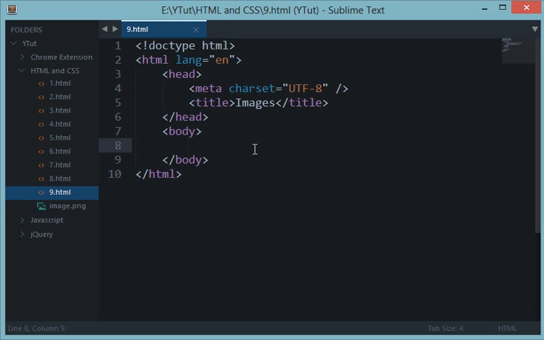Now, images make your document interactive, and using HTML you could insert basically any kind of image in your document. To do that, we have a special tag for image, which is the img tag. Now img has a bunch of attributes for you to use, and let's see what they are.